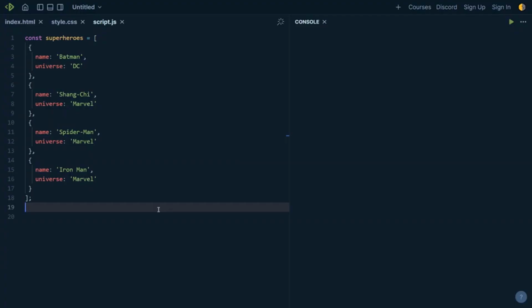The next example is going to be an array of objects. In our example, we're going to take a look at an array of superheroes. So here I have an array called superheroes, which is an array of objects, and inside each of these objects contains a superhero's information. We have the superhero's name and what universe they're a part of, whether it's Marvel Studios or DC. We have Batman, Shang-Chi, Spider-Man, and Iron Man. You see, every hero outside of Batman is in the Marvel universe, while Batman is in DC.